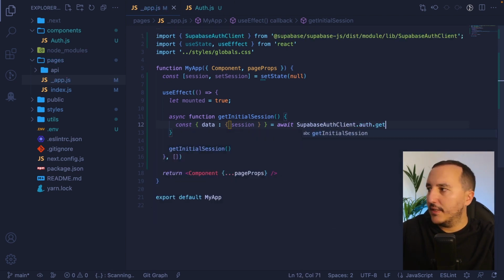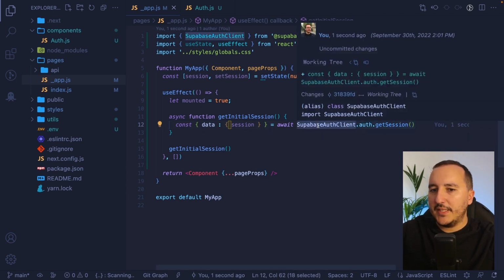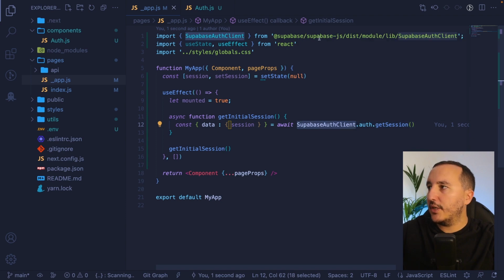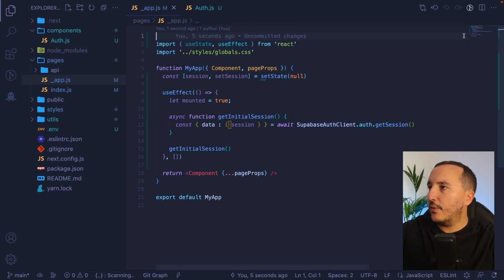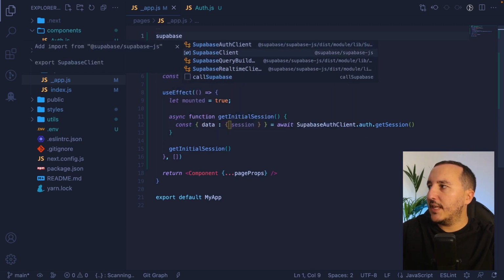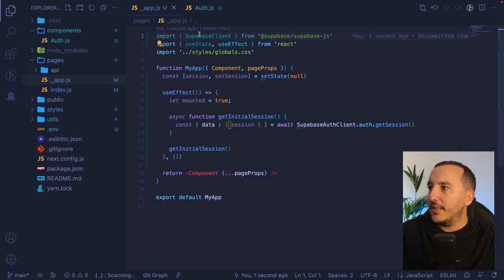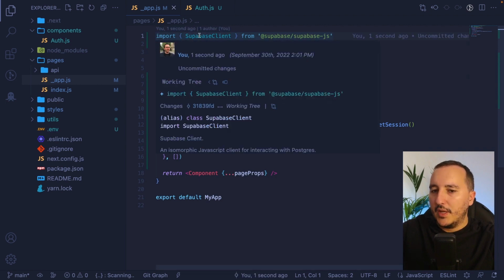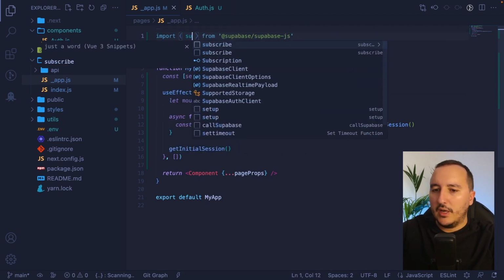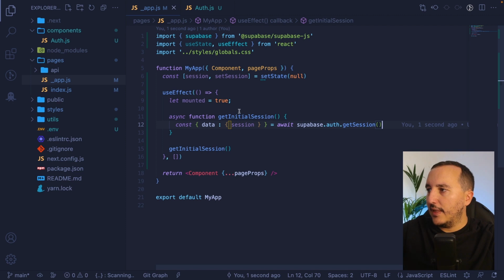It's going to be supabase.auth.getSession. So here we see that I got my Supabase auth client, but actually, remember, we already created the Supabase client that I have from there. So I got the Supabase client coming from here, and me personally, I call it supabase. So basically what I can do is work like this.